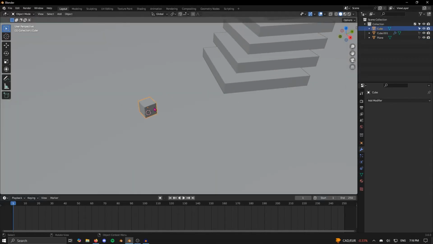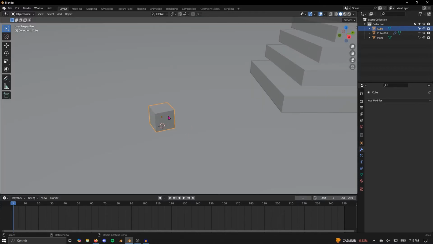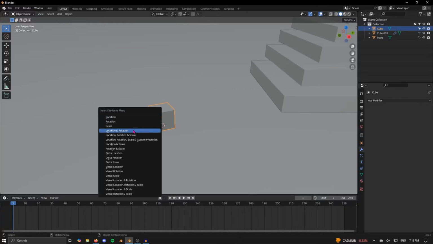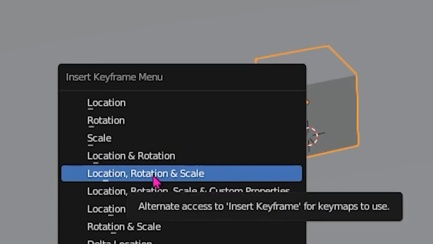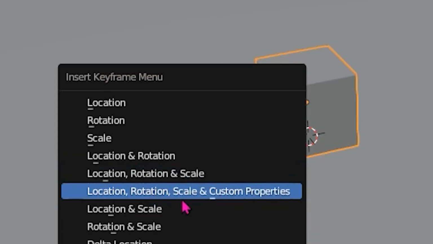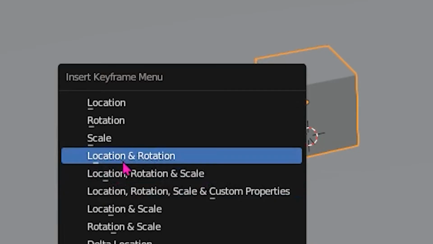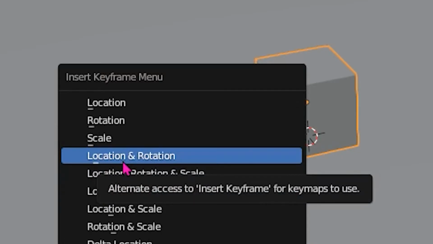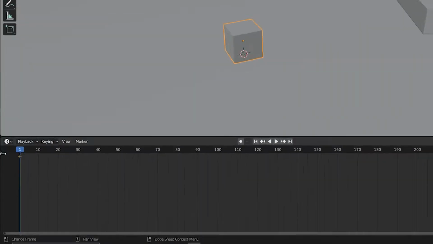Okay, so it's time for us to get our keyframes. And so the first one is I will just select my cube, press I, and I will create a location and rotation keyframe. If you're also going to be changing the scale of the cube, then you might as well do the location, rotation, and scale. But I know that I will be definitely moving it and definitely rotating it. So I'll just create those keyframes. And so now I have my keyframe on frame 1.